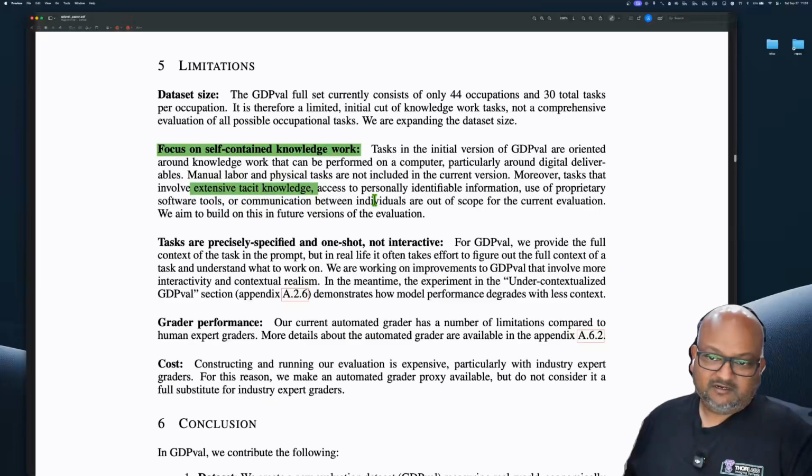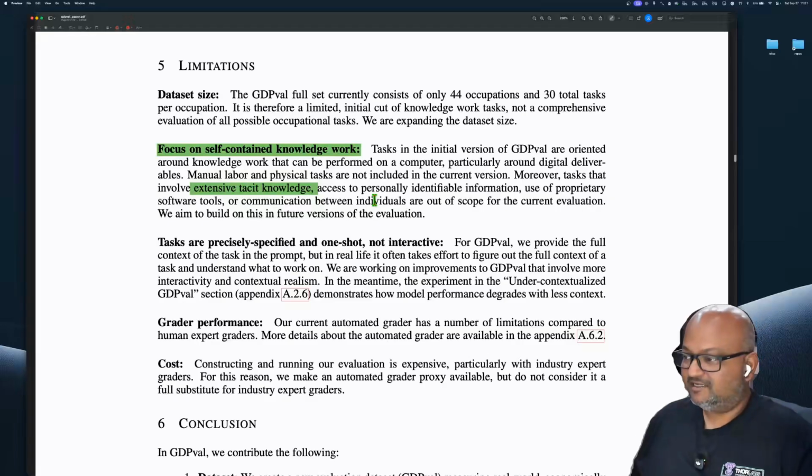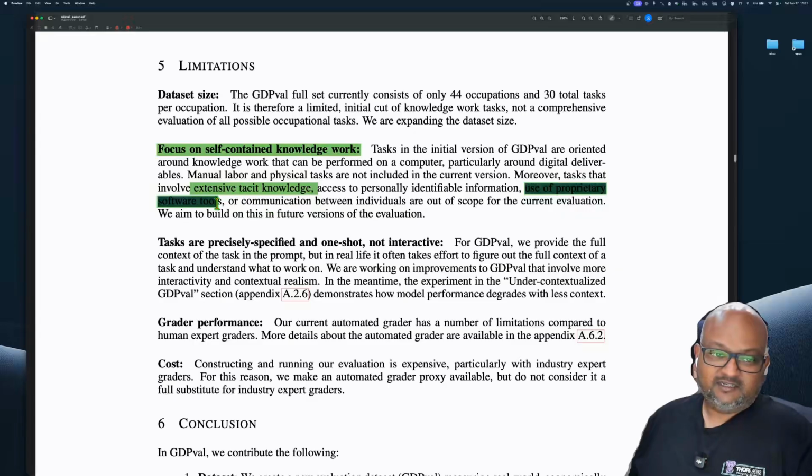If you've worked in any modern company, you know that a huge chunk of work is accomplished with tacit knowledge, stuff that people just have in their heads. It's not written down anywhere. And then these tasks didn't use any proprietary software tools, just the common office things like documents and spreadsheets. They didn't involve communication between people.